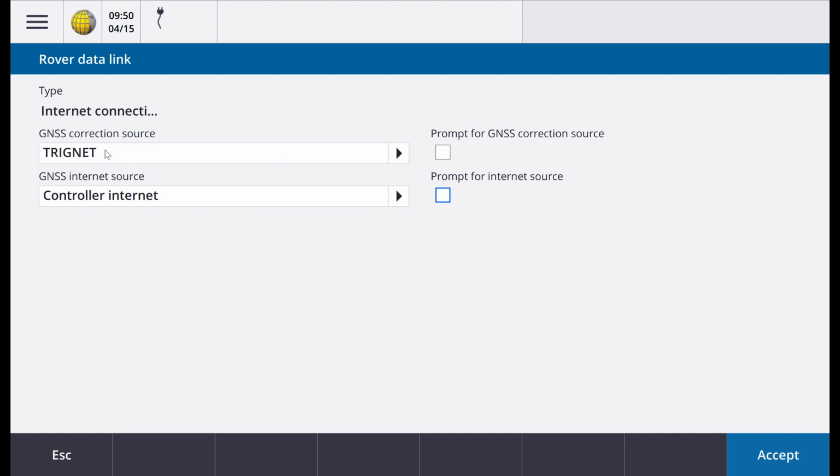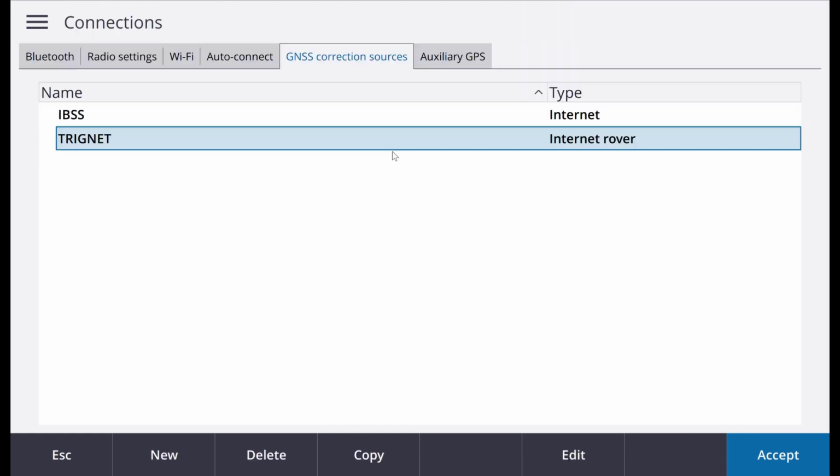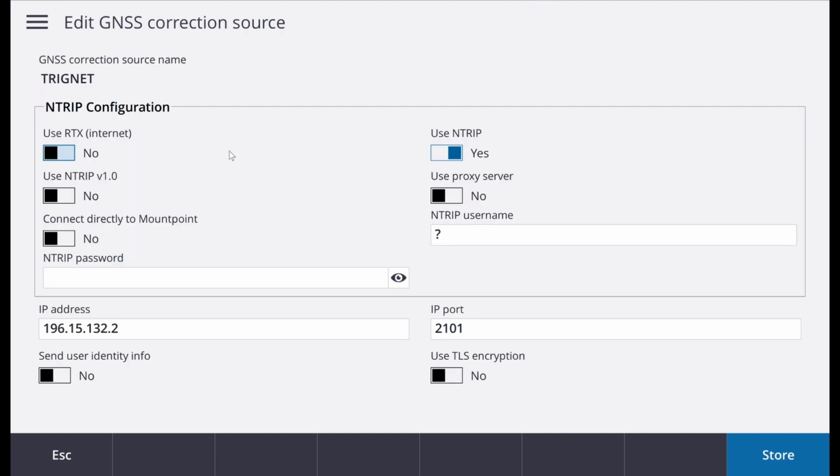Setting up the GNSS correction source is critical, and this is how we do it. So you could say new and set it up. However, mine is set up. I'm just going to edit. We use NTRIP, connect directly to a mount point. You can have that checked, then it will only connect to a specific mount point. However, I advise to leave that as no.